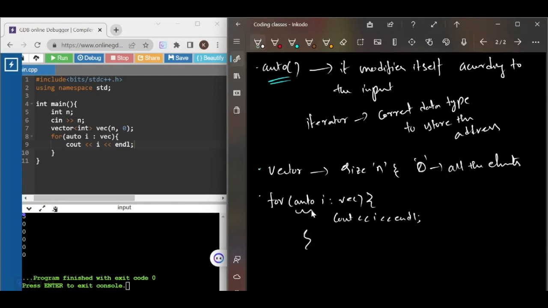So we shall go in detail for auto i in vec, cout i endl. What does this mean? Auto, again, the same thing. You're telling i to modify its data type accordingly to the elements that are present in the vec. For example, if my vec is of characters, then my i would be a character. Now your vector is vector int vec, so your vec is of int type. So your i would automatically put itself as an int data type carrier, and then you'll be printing all the elements with cout i endl. So you're directly accessing the elements in the vector. It's not like you're going to the index.